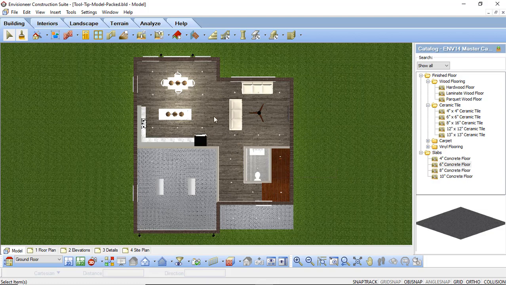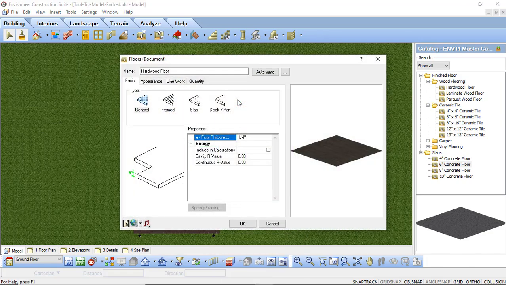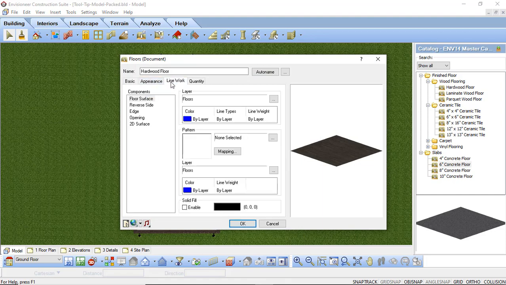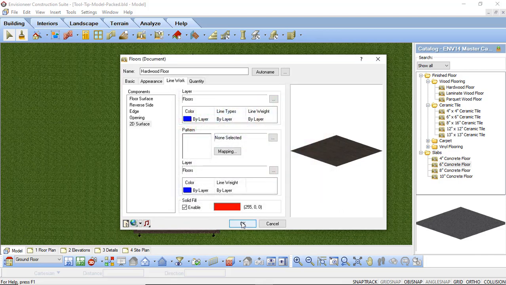To do that, I'm going to select my hardwood floor. I'm going to right click and go to Properties. Under the Properties, I'm going to select the Line Work tab. And under the Line Work tab, I'm going to select the 2D surface. Under the 2D surface, I want to enable solid fill. Once I enable the solid fill, I also want to give it an actual color. So for this hardwood floor, I want this to be red, and I can say OK.